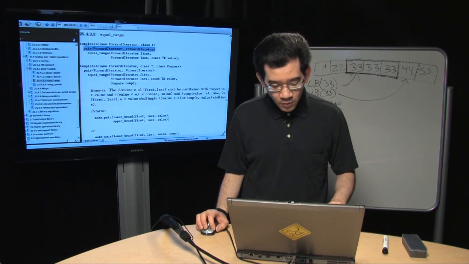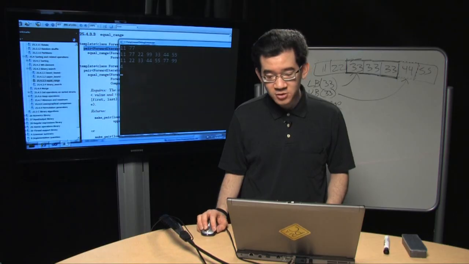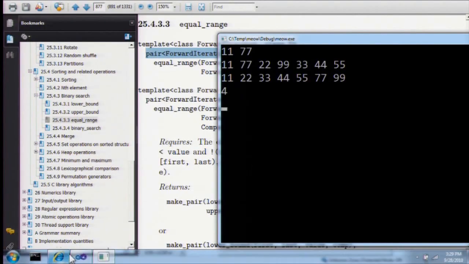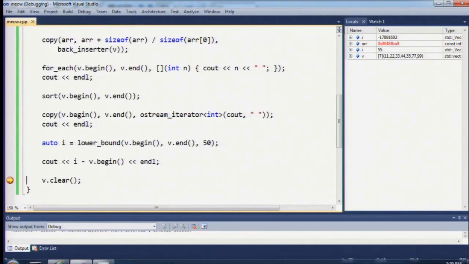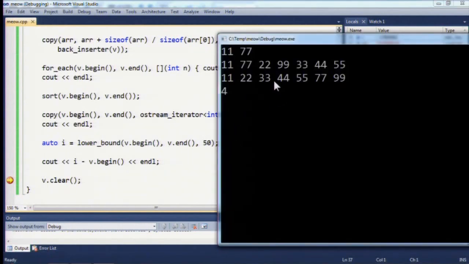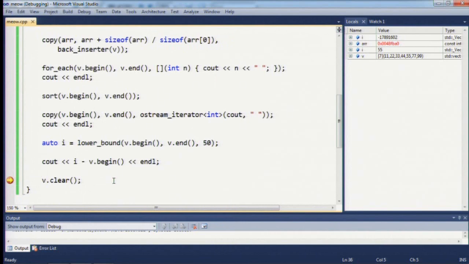So that's why when I executed my program, it returned 4, because I was searching for the value 50. 50 did not exist in my sequence, but the first place where it could be inserted was right before this 55. So I'm going to get an iterator to the 55, and that's index 0, 1, 2, 3, 4, and that's what it returned. So that's what lower bound is. So now you know the mysteries of the STL lower bound and why it's not actually called binary search.